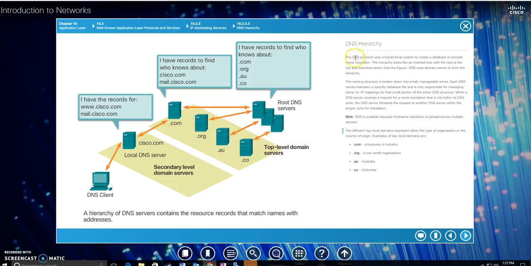DNS hierarchy. Okay, so these are top level: the .com, the .org, the .au, the .co, .nd, .us, whatever else. All that stuff is a root server or top level domain server. Basically, these are ginormous servers that hold a whole lot of records. If your local one doesn't have it, it sends up to this guy. He knows where to go if he doesn't know the name.